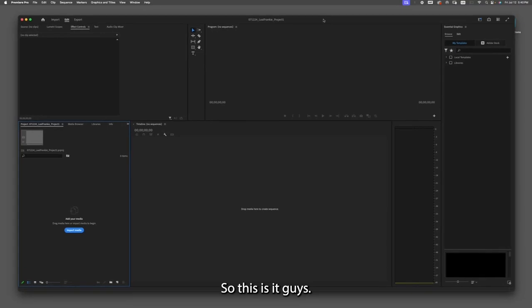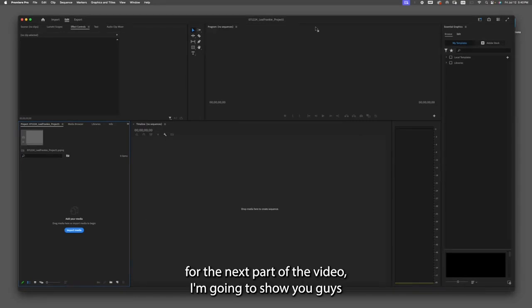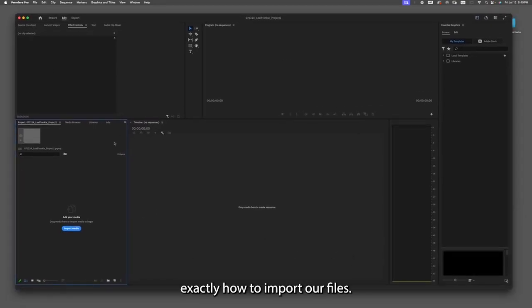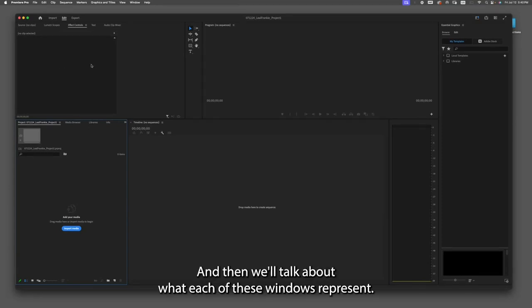Okay. So this is it, guys. This is Adobe Premiere. This is what the workspace is going to look like. For the next part of the video, I'm going to show you guys exactly how to import our files, and then we'll talk about what each of these windows represent.